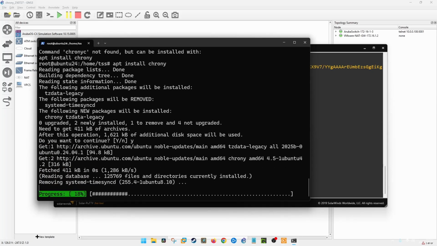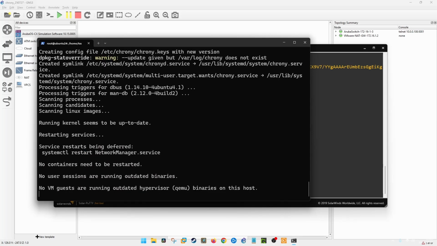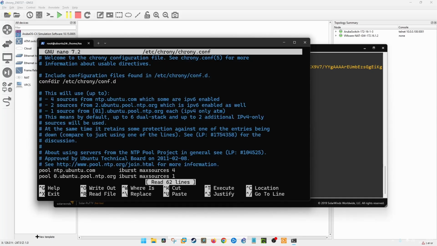It's just 1.5 meg. We press Y and we hit enter. What we need to do now is to edit the config file a tiny bit. So we will go to /etc/chrony/chrony.conf. And here we can see we are now in the Chrony config file.